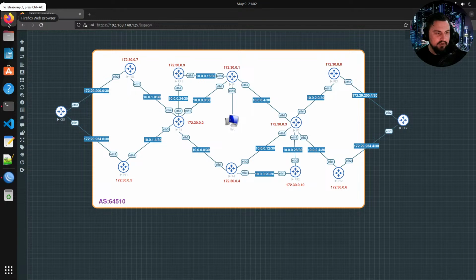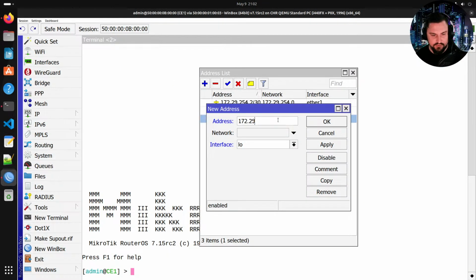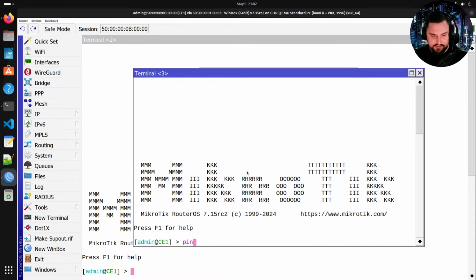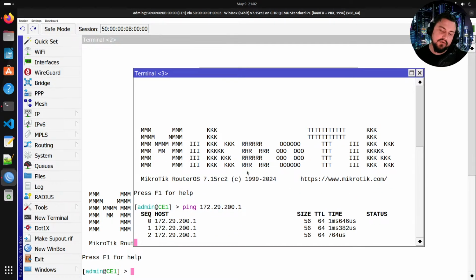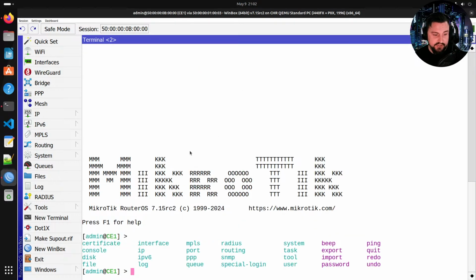172.29.200.2. That's what I'll make it, 172.29.202/30 on Ether 2. I wonder, did I do the PE's IP addressing? Maybe. Let's quickly test 172.29.200.1. I did. Alright, cool. So that's up and running. That's really just an IP address.